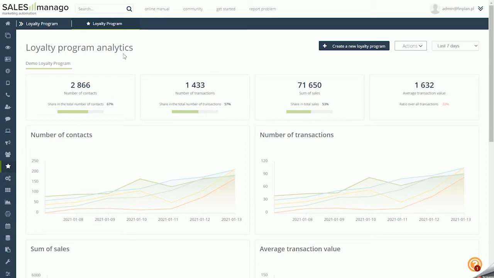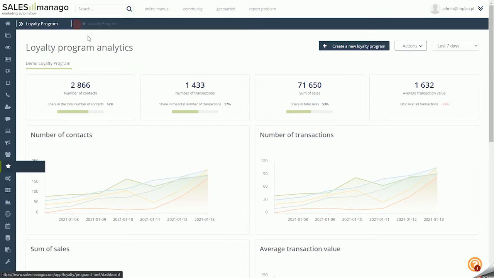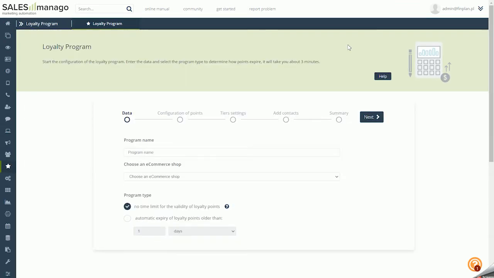To create a new loyalty program, select the Loyalty Program tab from the side menu and then click Create a new loyalty program. The first step of creating a new loyalty program is entering basic data about it and selecting the program type to determine how points will expire. Enter a unique name under which you will later find the analytics of your program. The maximum number of characters is 50.